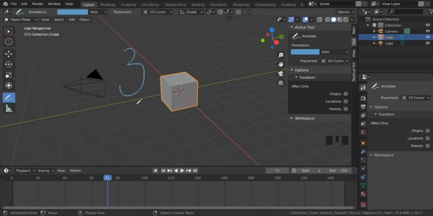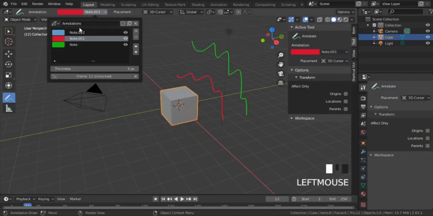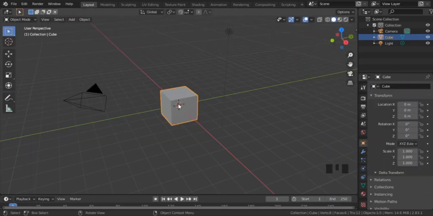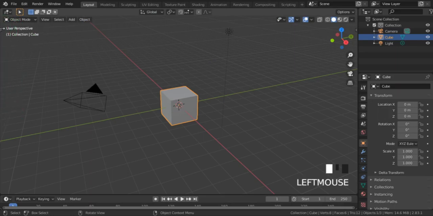This video is going to be teaching you about the Annotate tool in Blender. So, you can access the Annotate tool from the left side toolbar. If your toolbars are missing, just click on the small arrow on the top left corner of the viewport, and you should be able to see the tool menus. Also, you can just press T on your keyboard to hide or unhide the toolbar.